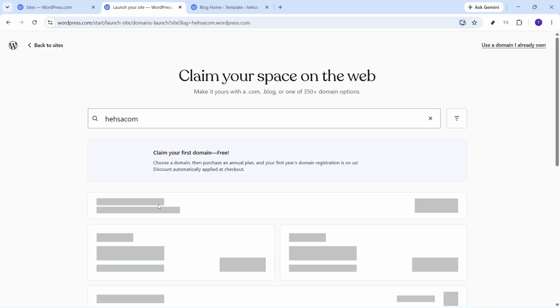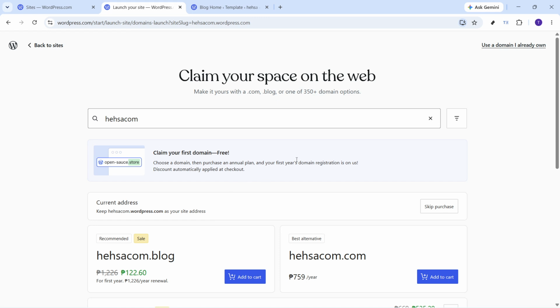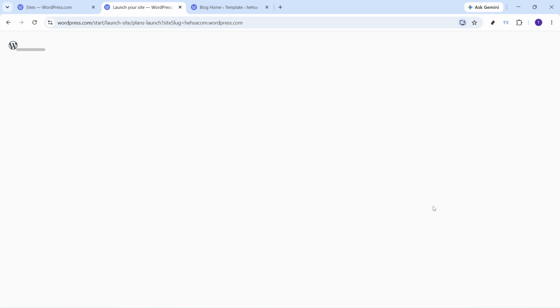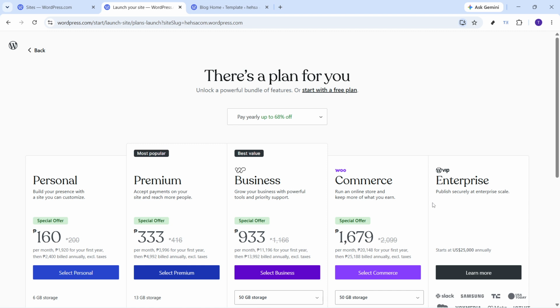If you don't want to buy one right now, click Skip Purchase. This allows you to continue using the free WordPress.com address for the moment. That's a helpful option if you're just getting started, testing your site, or planning to upgrade later. You can always add a custom domain in the future, so skipping this step now won't prevent you from publishing.